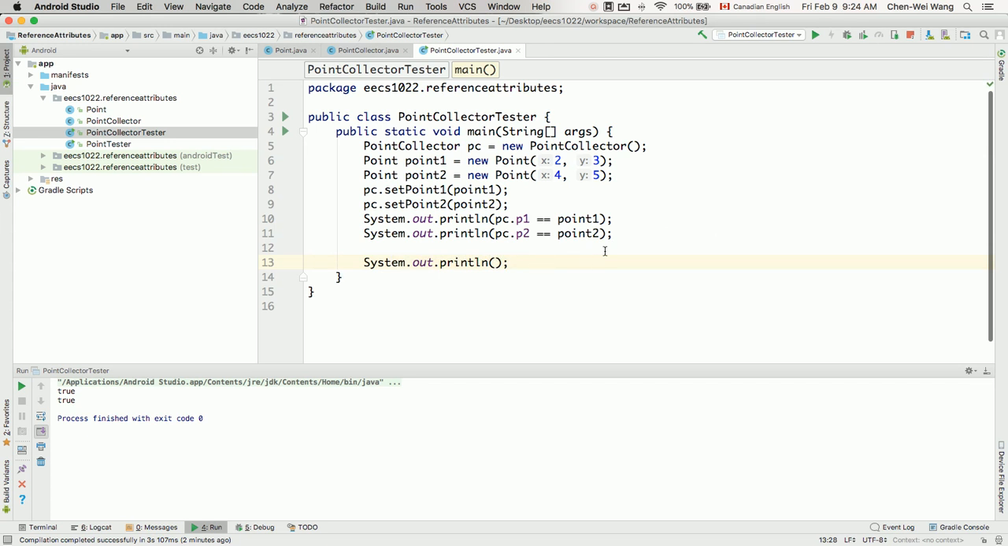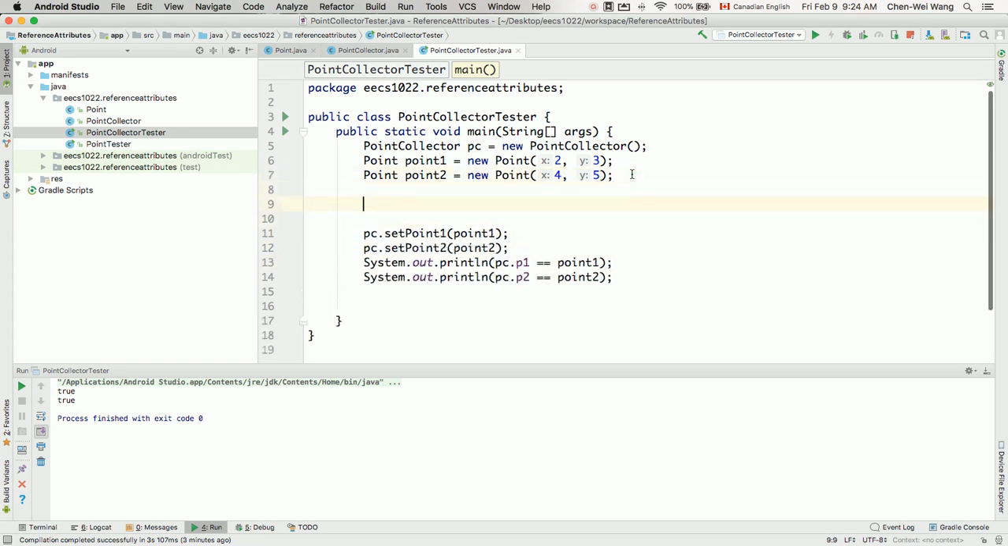Let me just do a little bit more. Let me just do it here. Before we try to set up two points, we'll say s out, before setting P1 and P2 of PC.